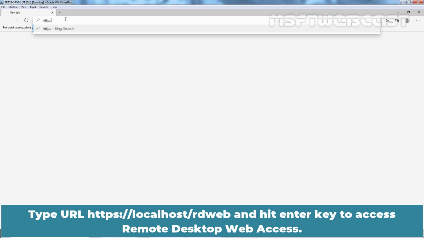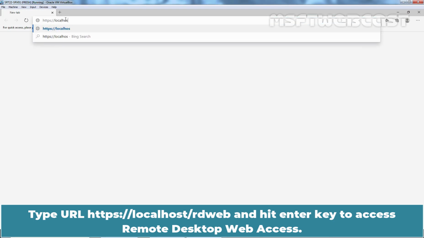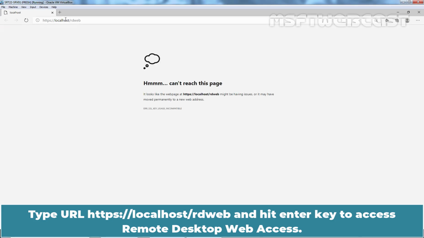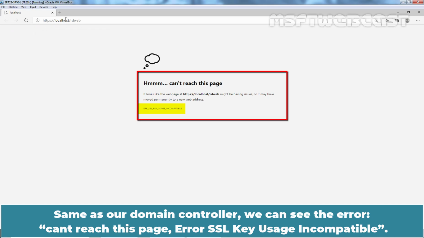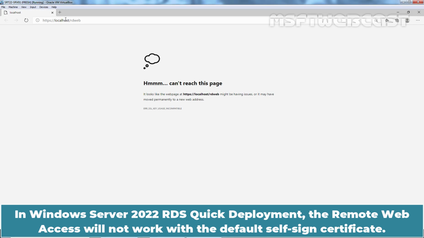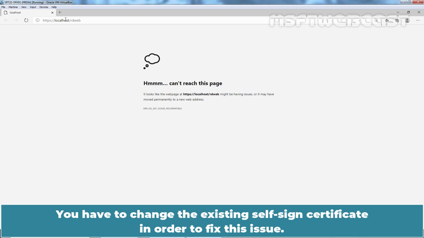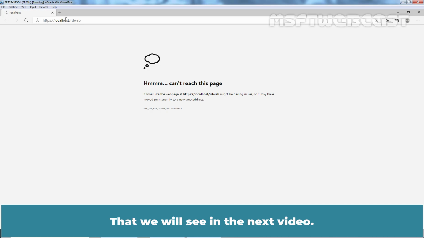Open Microsoft Edge web browser. Type URL https://localhost/rdweb and hit Enter key to access remote desktop web access. Same as our domain controller, we can see the error: can't reach this page, error SSL key usage incompatible. In Windows Server 2022 RDS Quick Deployment, the remote web access will not work with the default self-signed certificate. You have to change the existing self-signed certificate in order to fix this issue. That we will see in the next video.